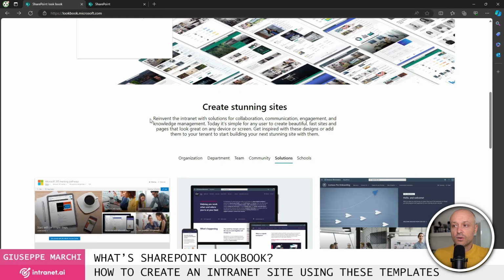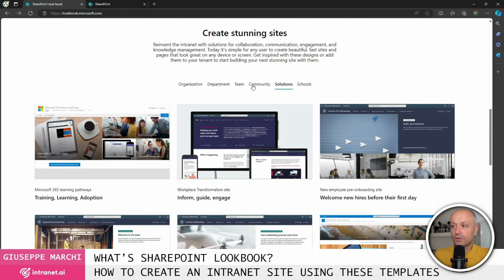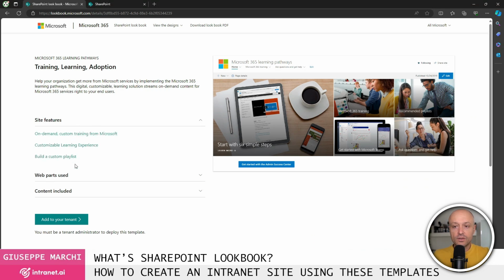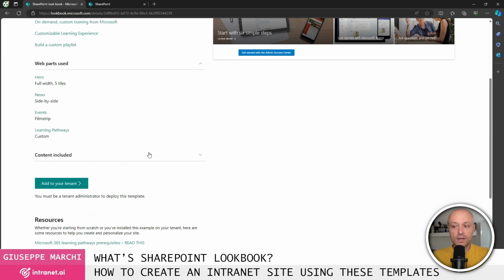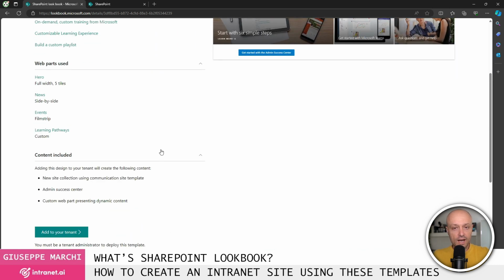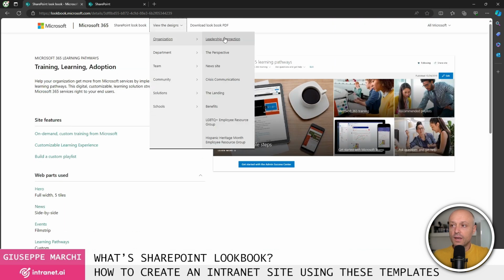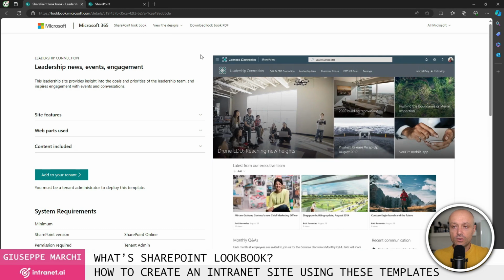If we choose one, for example, I really like this one, Training, Learning and Adoption, and I definitely see the design on the right. On the left, I see the features that have been used, the web parts that have been utilized, and the content that has been added. Now, in this example, there is really very little. Let's take a classic one of the first that was included in this area, which is the Leadership News, a template for allowing leaders to make internal communications.